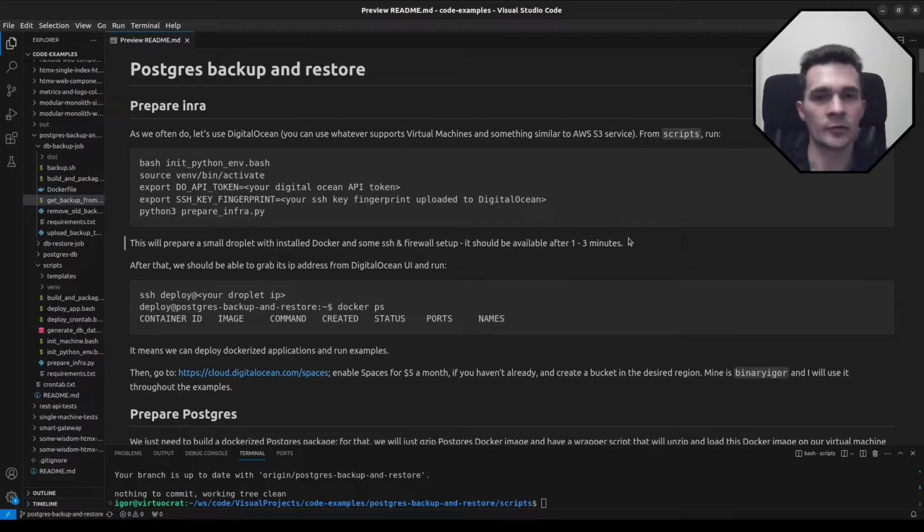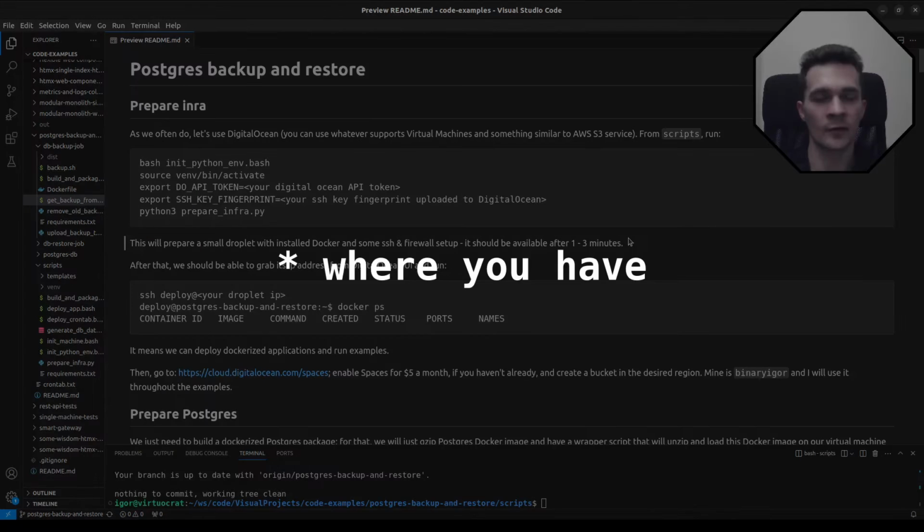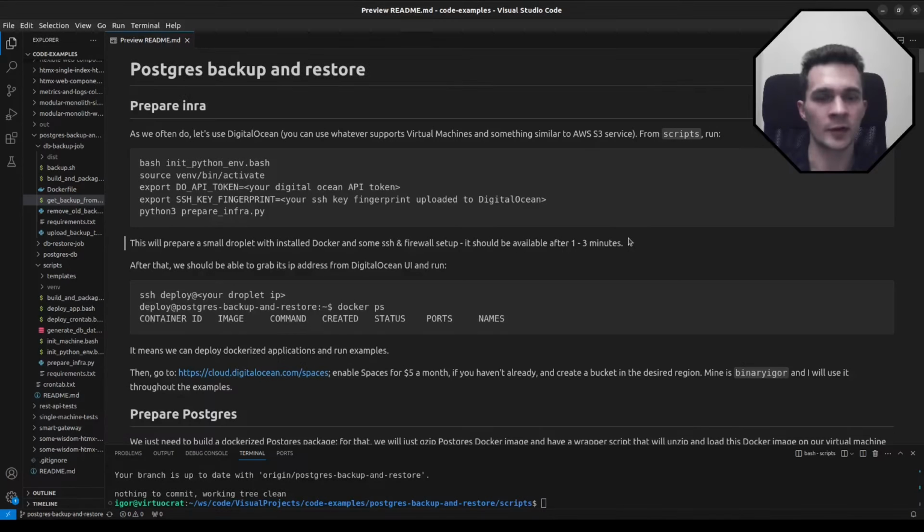We will upload DB backups to DigitalOcean Spaces. It is similar to the AWS S3 service, where you have a blob for storage of objects, files of any size and shape. So you will not be able to reproduce that, but all of the rest will work. So let's get straight into it, guys.